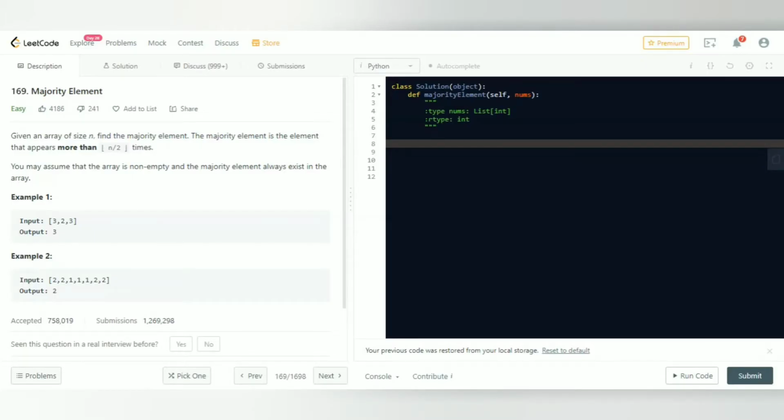So in this video we'll be trying to solve the 169th Leetcode problem, that is majority element. Given an array of size n, find the majority element. The majority element is the element that appears more than n by 2 times. Let's take a look at this example.